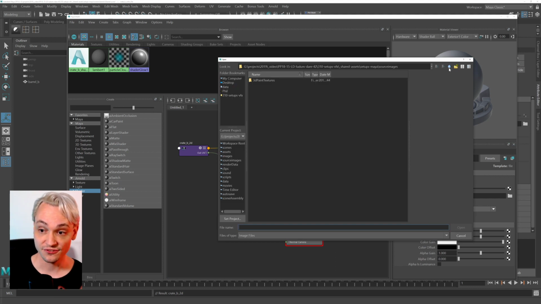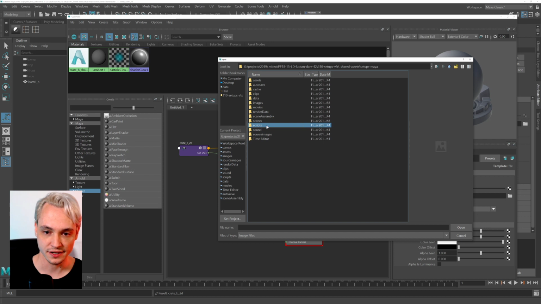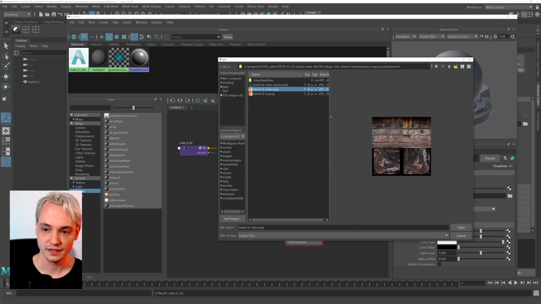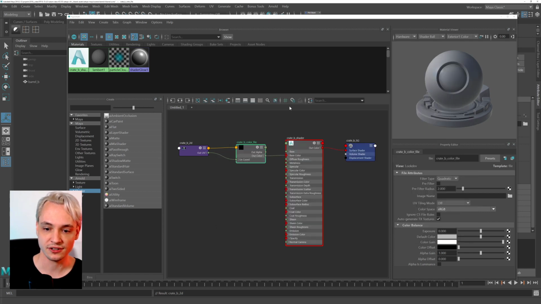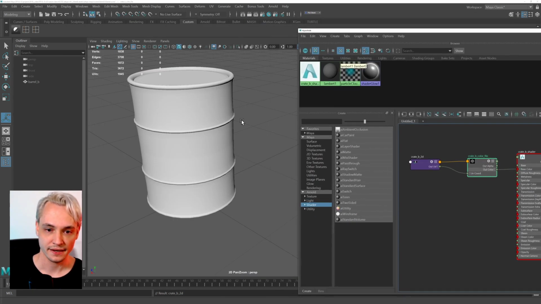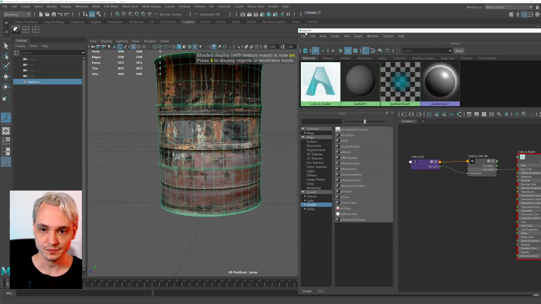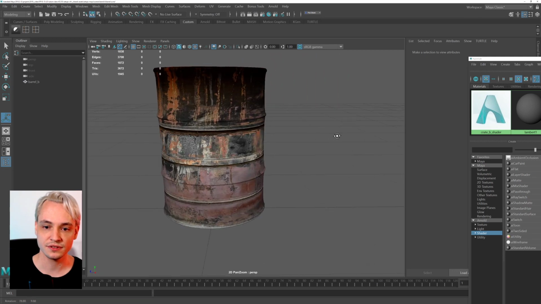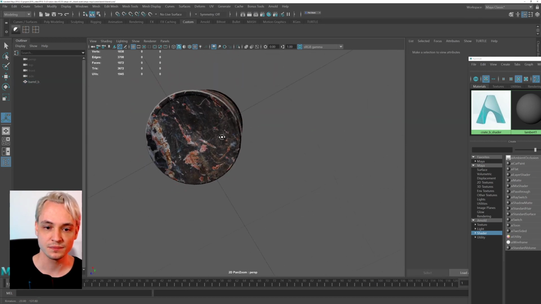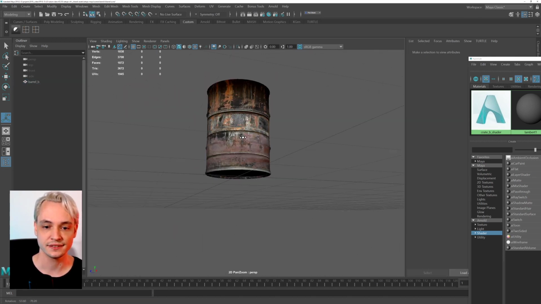Good, now let's finally import our image file and see this whole thing in action. I put it in scenes, barrel B, and there we have this beautiful thing here that is our color map. And if I switch over here to the shaded view, isn't this beautiful? This is our barrel there with top and bottom, and it's shaded.